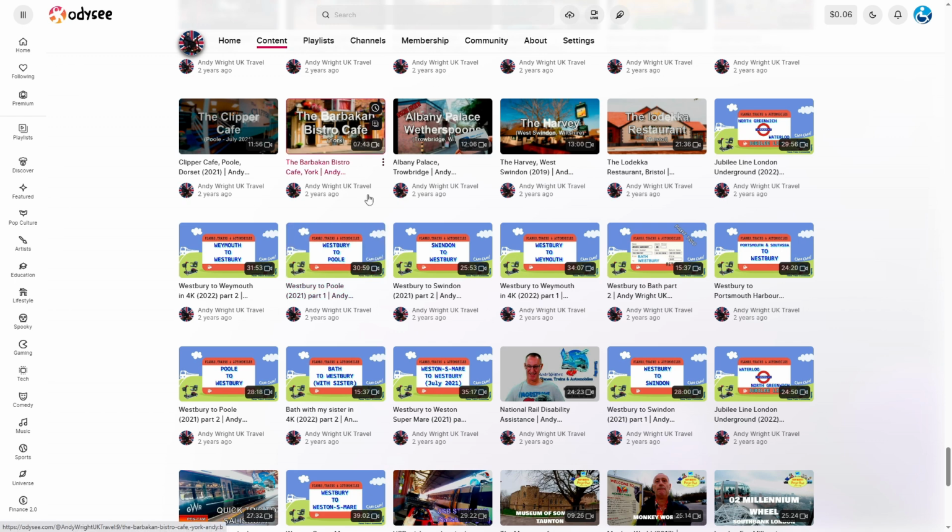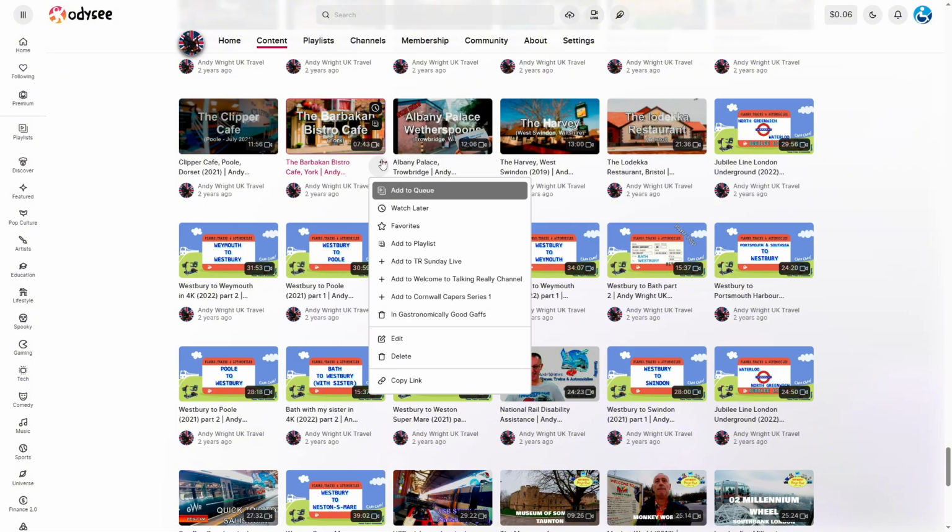So this one should be in Gastronomically Good Gaffs. When you click on the button, it should tell you that it's in that playlist. If it wasn't, then there wouldn't be a playlist listed, and what you would have to do is go on to add playlist. Now, let's have a look and see.